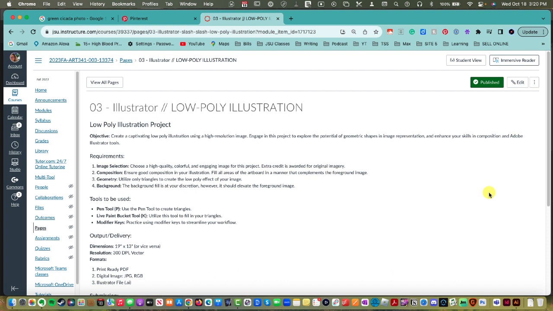I want to make sure that you choose a high quality, colorful, engaging image for this project. Extra credit is awarded for original imagery. Composition must be good. In your illustration, make sure you fill all areas of the artboard with your image and your background image. With your background image, the fill is totally up to you. However, it should elevate your foreground image and not overshadow it.